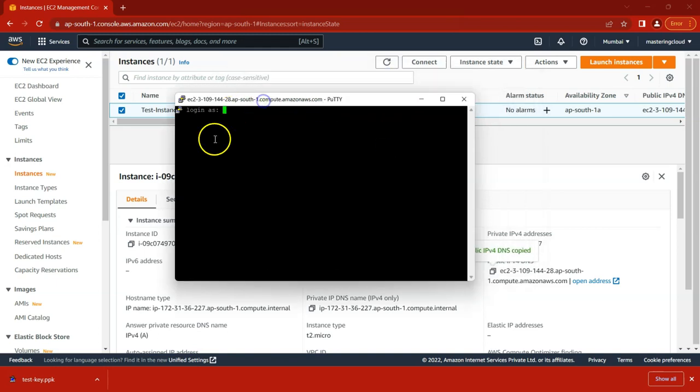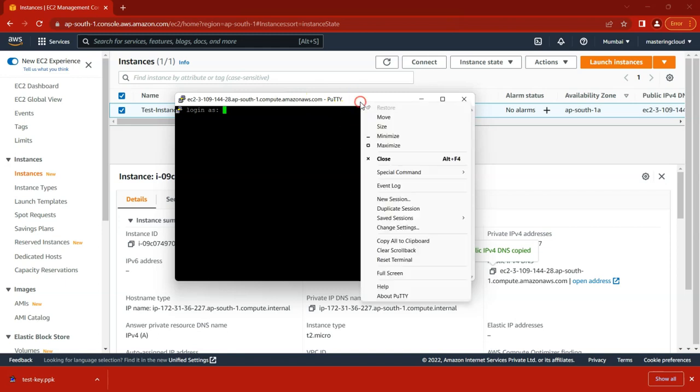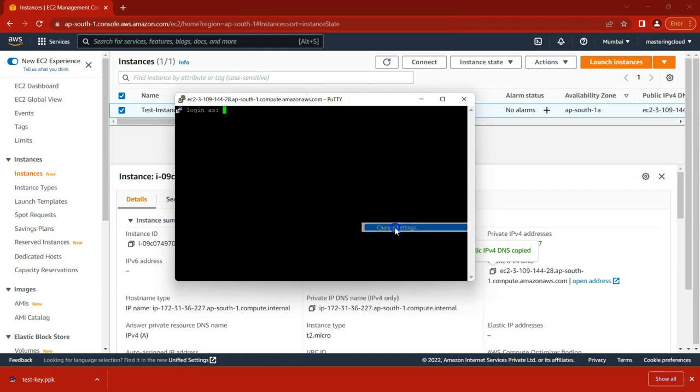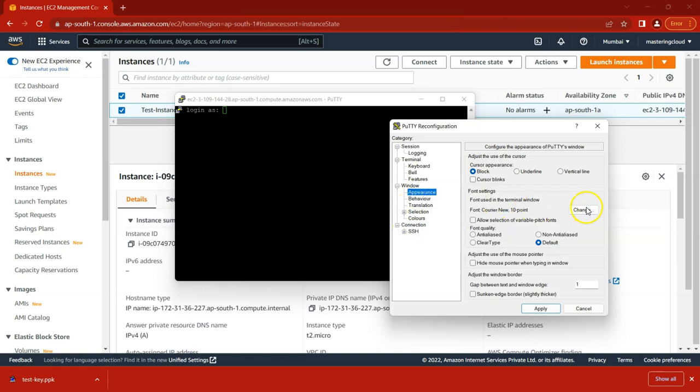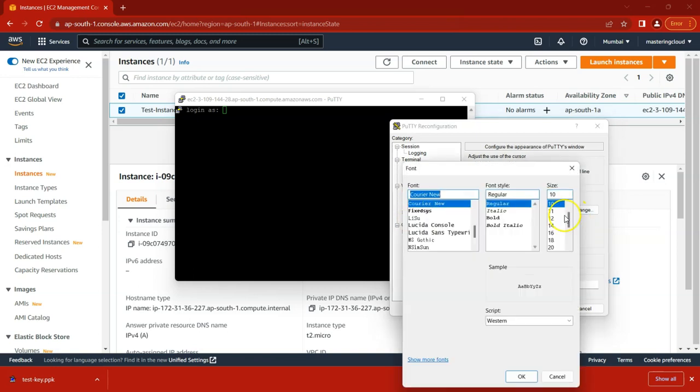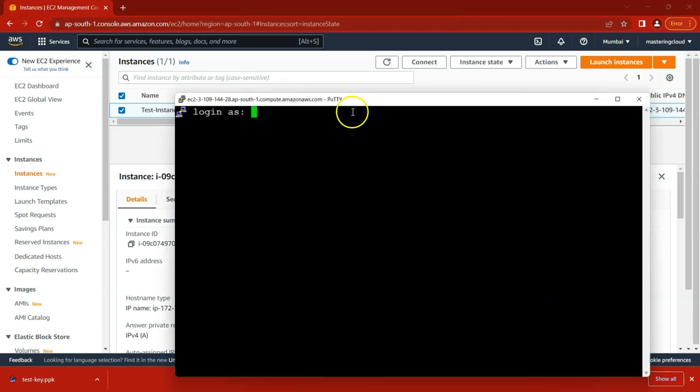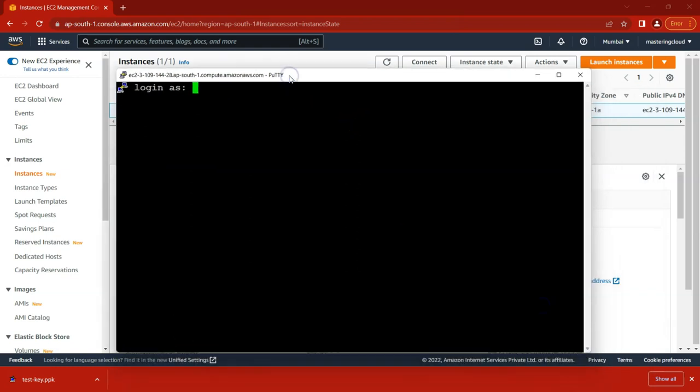It is asking me for a login prompt. So let me increase the font. Right click, change settings. I'm using a dual monitor, guys. And under appearance, change, I would select bold and choose a size of 16. Apply. Okay. So what is the username?